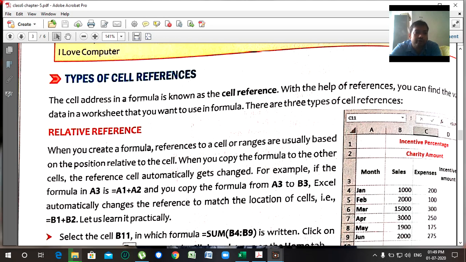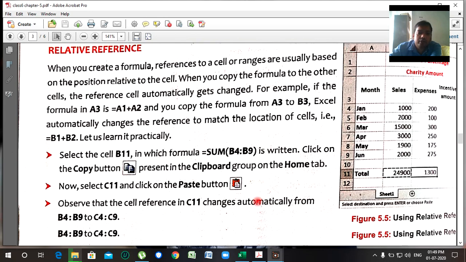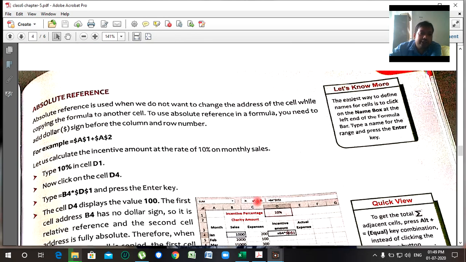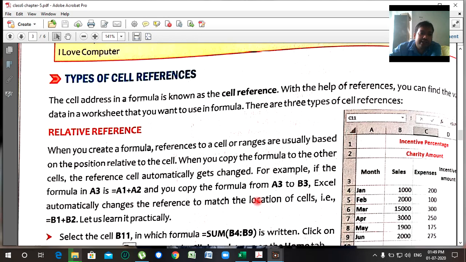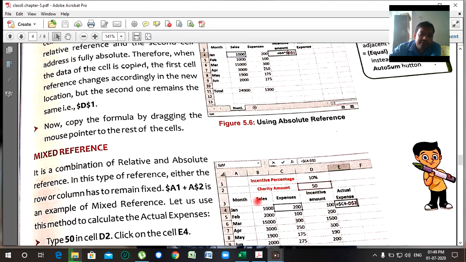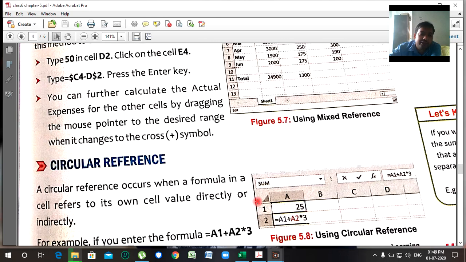All the types of references. Okay, last time we discussed the theory of this type of references. Today we'll do the practical. Now here we are going to see the first is the relative reference, the second is the absolute reference, the third is the mixed reference, and the fourth is the circular reference.